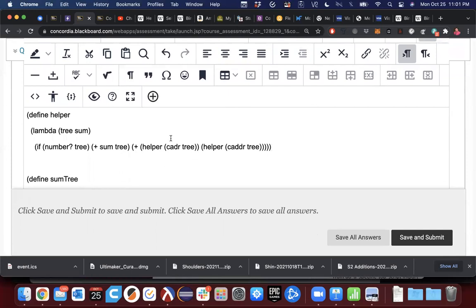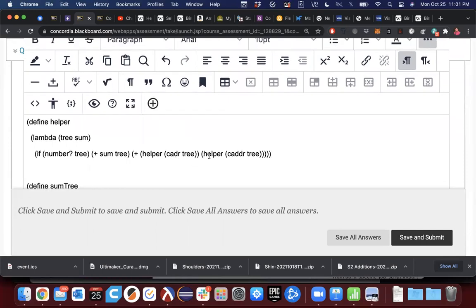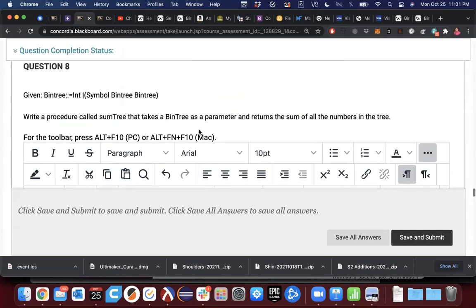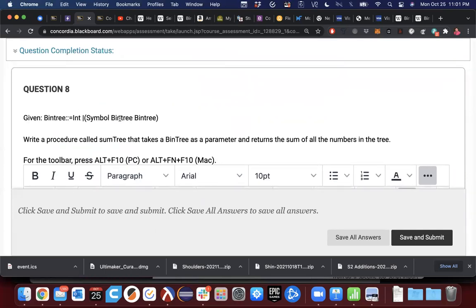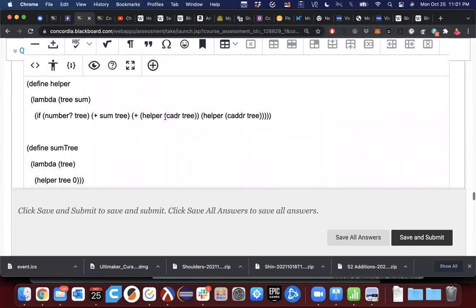Okay. Why did I say car of the cdr and car of the cddr? If I'm looking at that second production, car of the cdr is that one. Car of the cddr is this one. How do I get the sum of this binary tree? I call my helper on this binary tree, passing it my current sum. It takes 2 parameters. And I'll add those 2 things together.